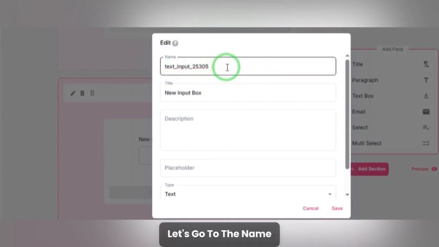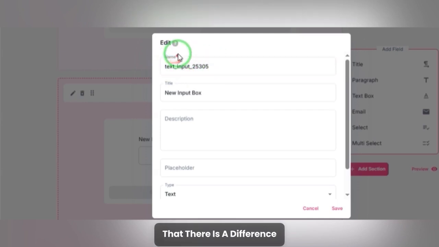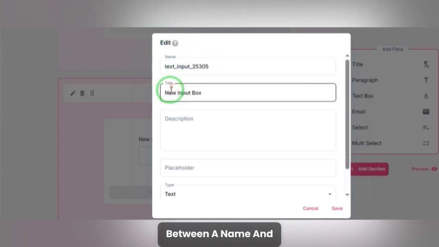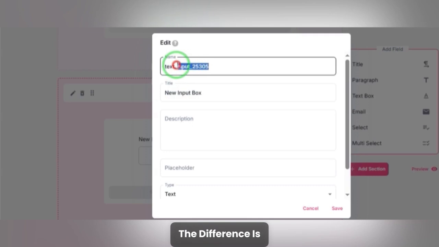Let's go to the name first. I told you a while ago that there is a difference between a name and a title. Big alert, the difference is very important. The name of the question is something that your audience doesn't see, but it is important to the FaceAge system. Where you want to add a condition to a question, you need its name. Like the allergy example I gave you, remember?